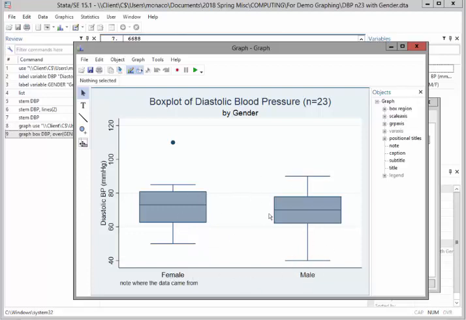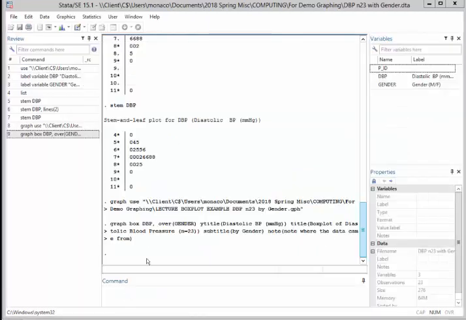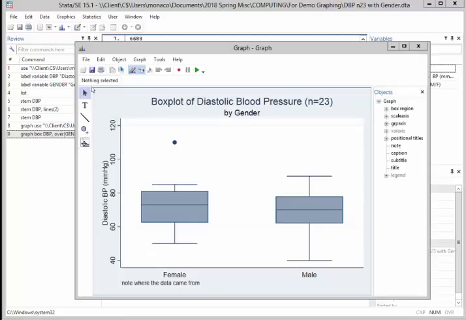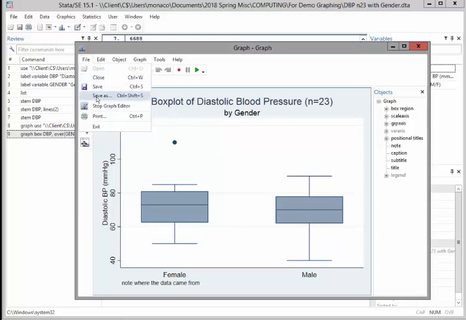I'm looking at the order here. With only 2 things, the order is not particularly important, but a lot of times side-by-side things have 4, 5, 6 things, and I would want some kind of meaningful order. So one thing I can see is that my drop-down box has created this code right here. I can see it in 2 different places. It created this code, graph, box, diastolic blood pressure, over gender, and then it created all these titles. This is something I don't want to type in. And I also want to save this graph, and then I can always come back and edit it. I save it as a type GPH, and I can always then come back and edit it as needed.